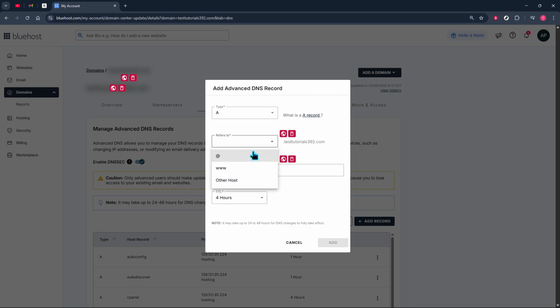Then fill in Points To. This is the destination for the record. For an A record, it's an IP address. For a CNAME, it's another hostname. For TXT, it's the exact text string provided. For MX, it's the mail server hostname. Some record types may display extra fields like priority. If they appear, copy the values exactly as provided by your service.